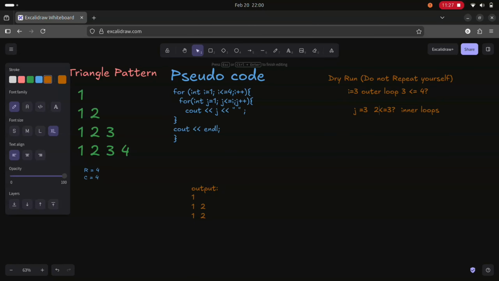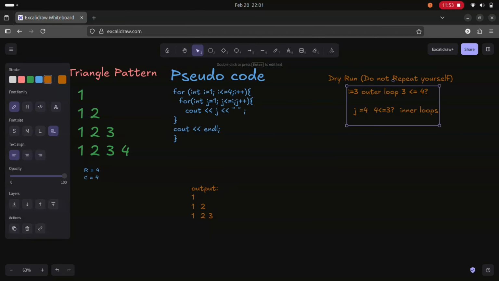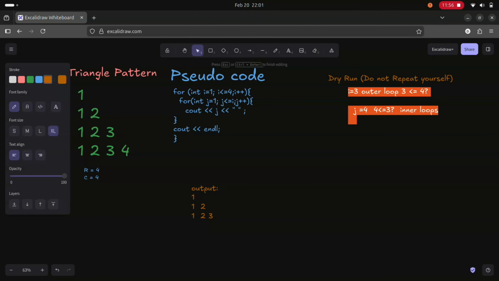Okay, after that we will increment the value of j by 1 more, and that will be 3 less than or equal to 3. That condition is also satisfied, and then our value is printed with 3. Again, we will increment the value of j by 1. At this time, this is 4, and then we will check if 4 is less than or equal to 3. This condition doesn't satisfy. If this condition doesn't satisfy, our inner loop will go out of its bound, and then it doesn't print anything.